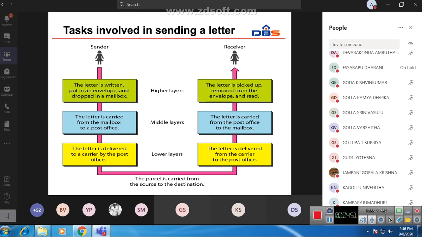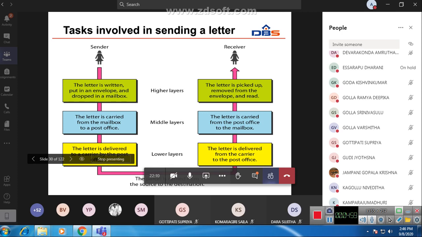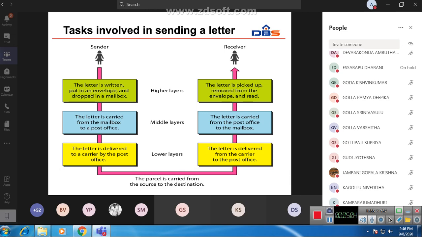This process takes higher layers, middle layers and lower layers, and the information parcel is carried from the source to the destination. Again the letter is delivered from the carrier to the post office. Then the letter is carried from the post office to the mailbox, picked up, removed from the envelope and read. Finally that information reaches the receiver.